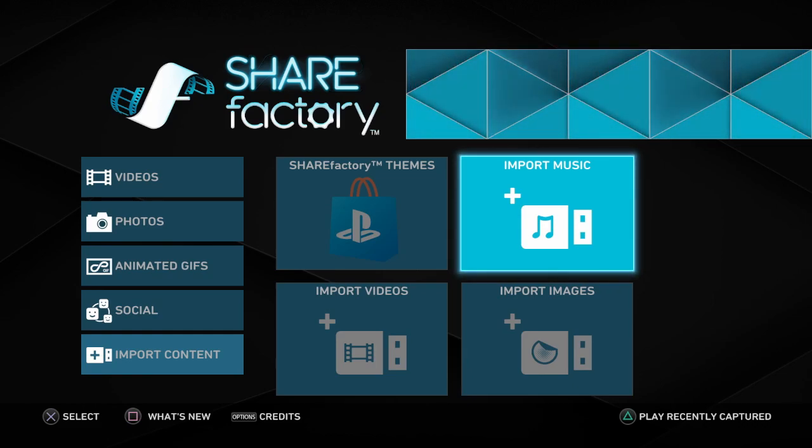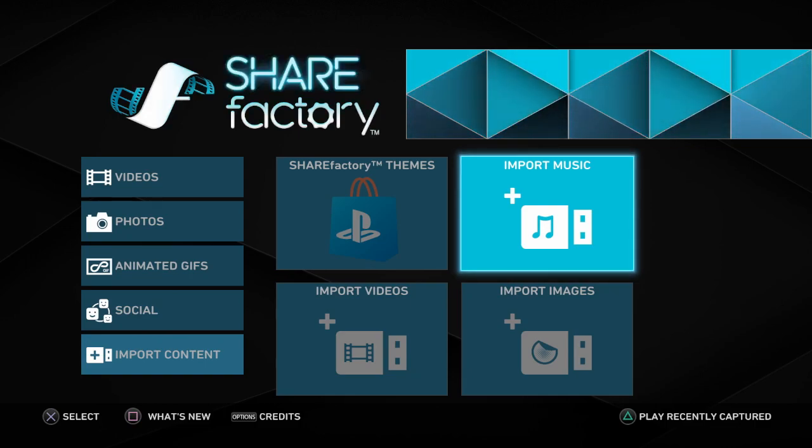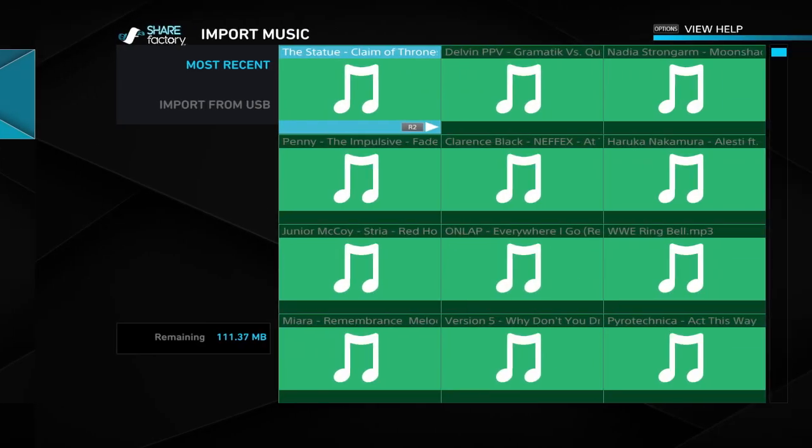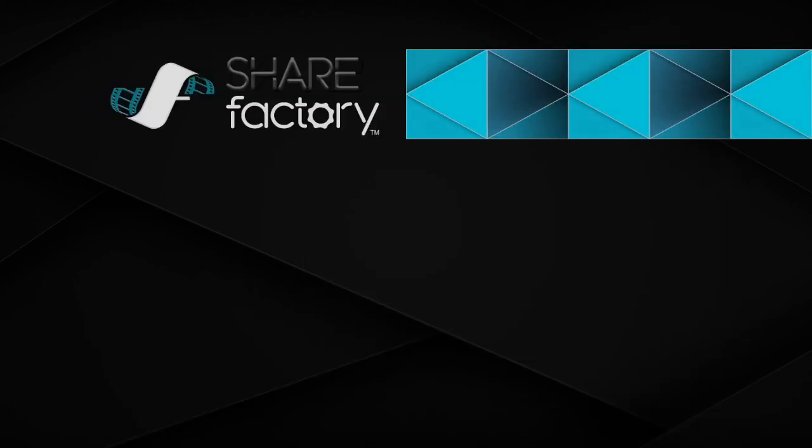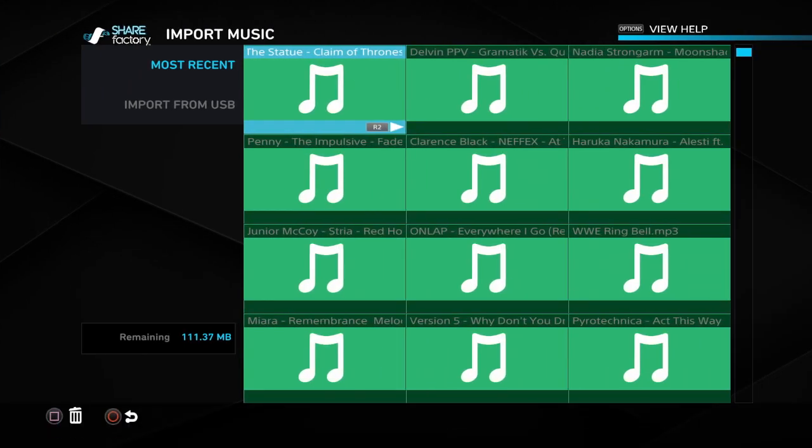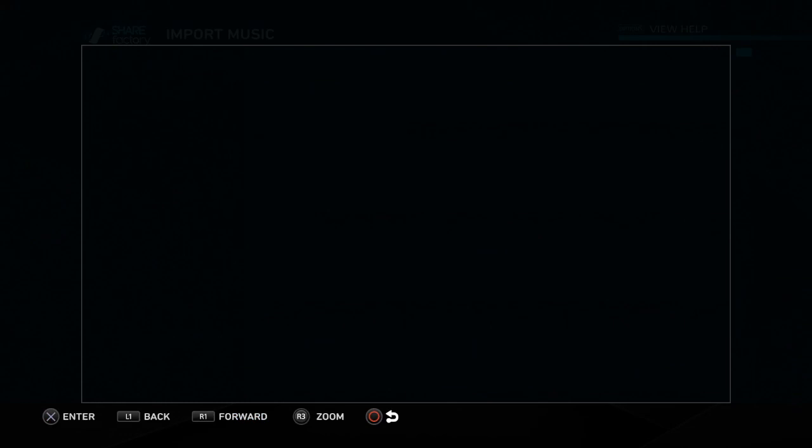And I'm trying to remember where that was at. So let's see if I hit import music. Nope, that's not it. Oh yeah, import music. So if you hit the options button from here, it's gonna pop up this help screen.